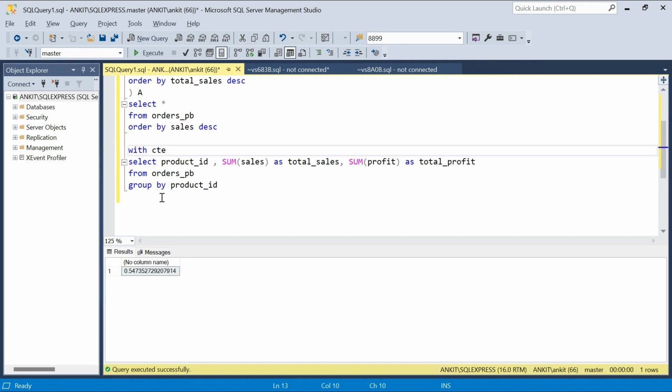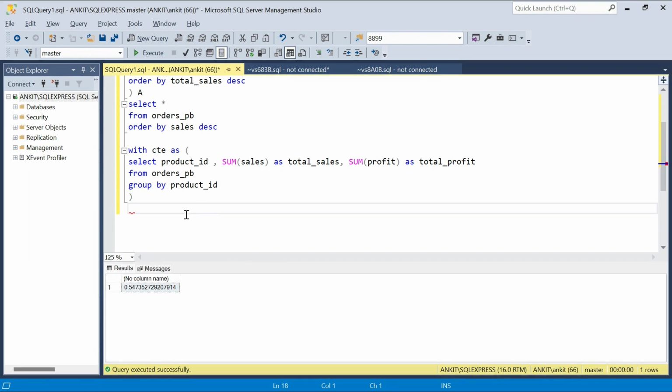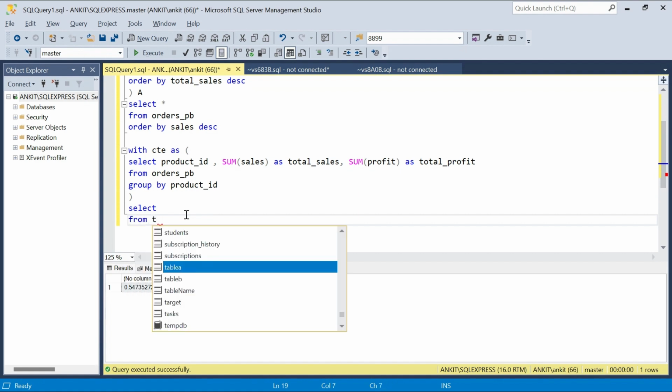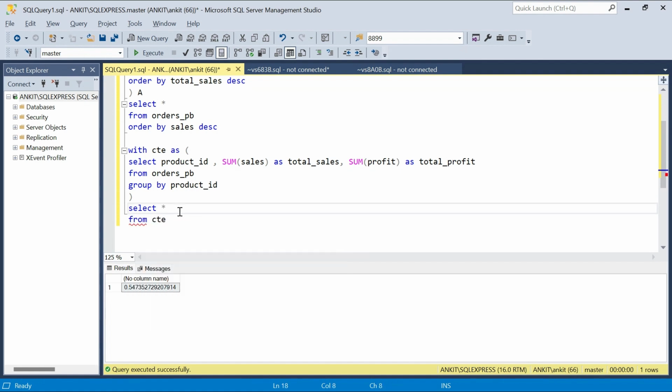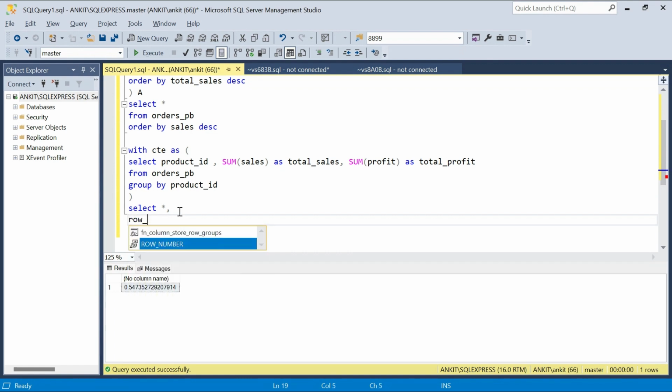So I'll say CTE. This is my kind of summarized table, right? And now I will derive rank. So I have to have a new column for rank or row number, whatever window function I want to use. I'll just select from CTE, select star, comma, row number or rank, both will work, order by total sales, right? Total sales in descending order. So this will be my RN, right?